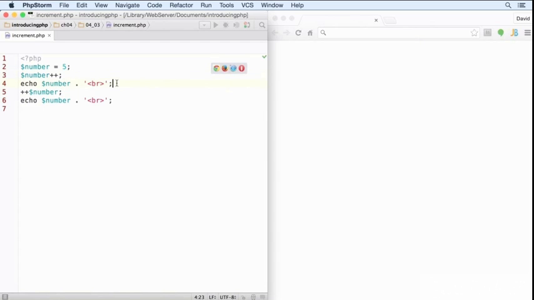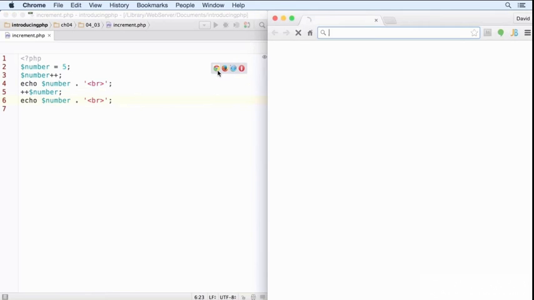Then we display the value of number and increment it on line 5 again. This time, though, the operator is placed in front of the variable. Again, there must be no space between the operator and the variable. Then on line 6, we display the value of number. So if we load this into a browser, it shows us the results. We started off with 5, incremented by 1, we get 6, incremented by 1, we get 7. No great surprise there, but let's continue working with the increment operator.